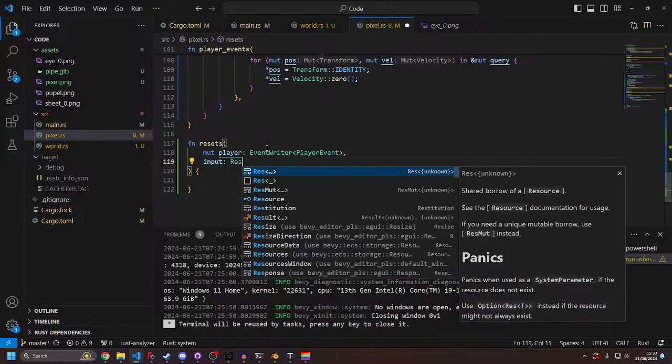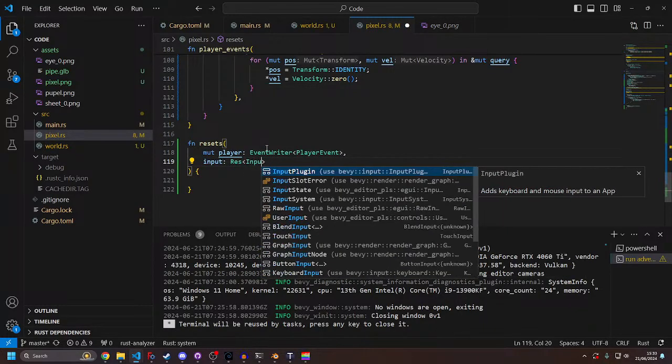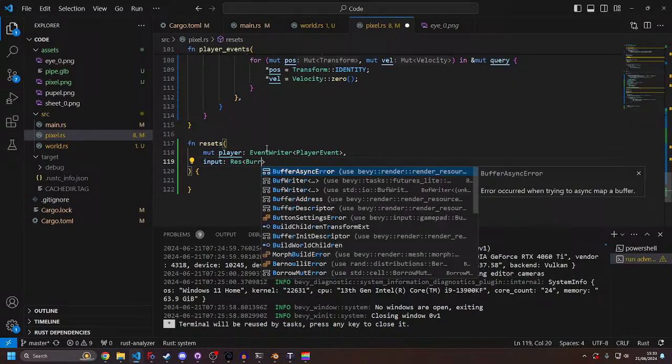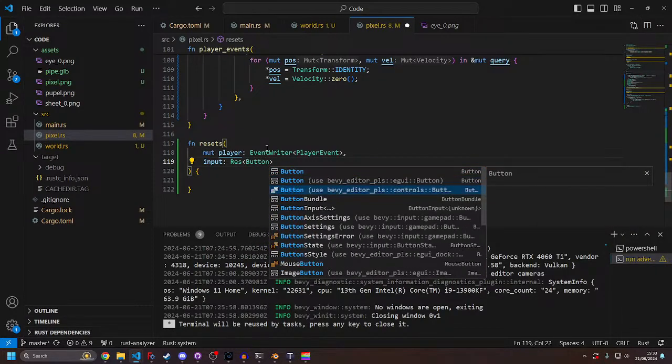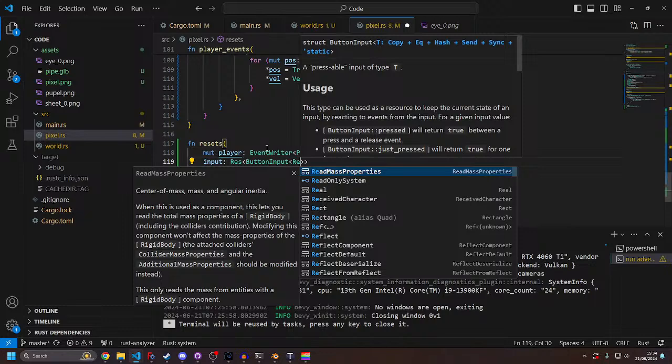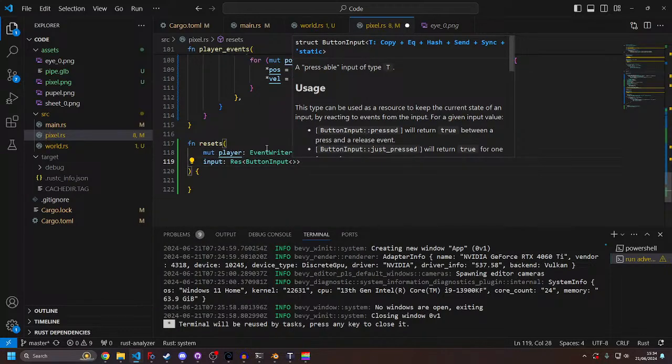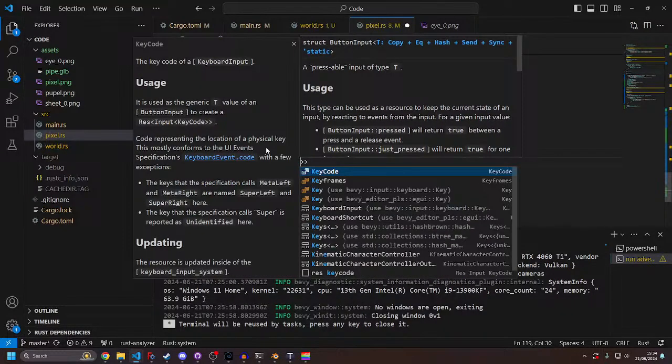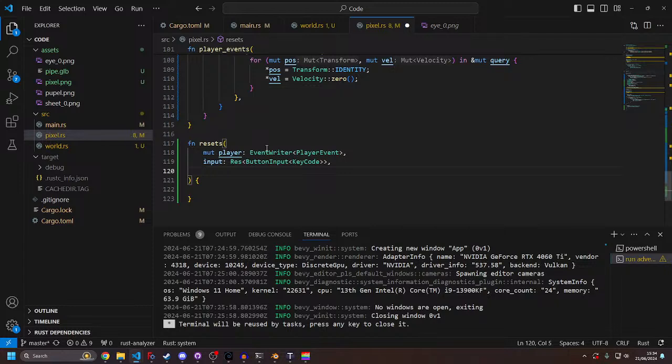This is going to be a res. No, button, isn't it? Button input. Key code. I can literally just feel my brain melting. I can't think straight.